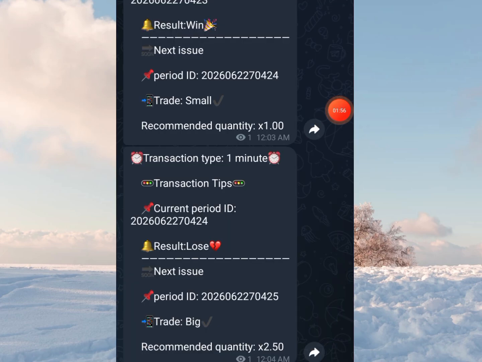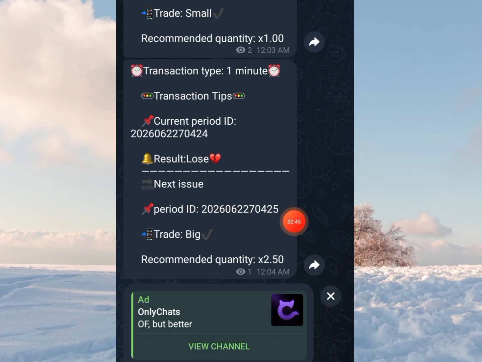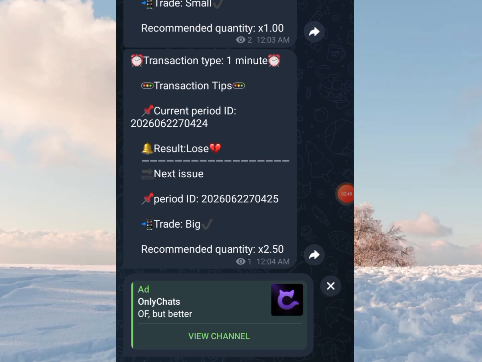Now let's go over to the signal group. I believe the link to the signal group is in the description box and also on the Telegram page. Join the signal group. They drop signals every minute, so pay attention to the period ID. The current period is 4 to 5, right? And the trade is big. I'm not going into this one because the time is almost gone. I'll just wait for the new signal and I'll go trade with you.